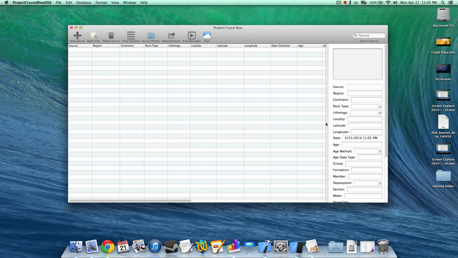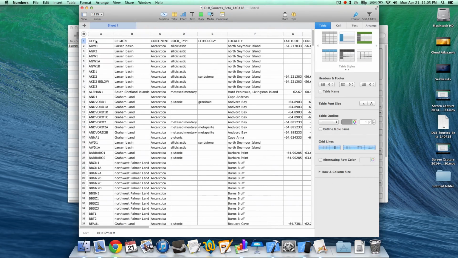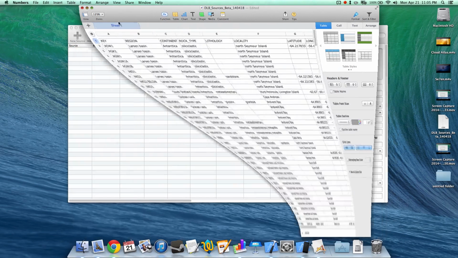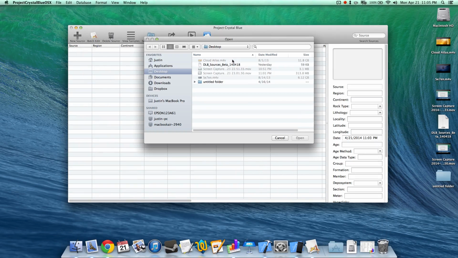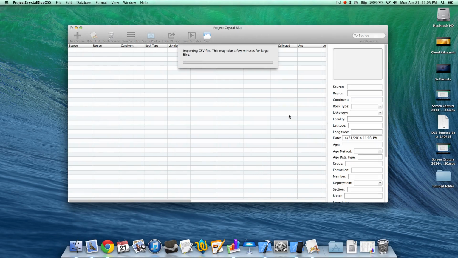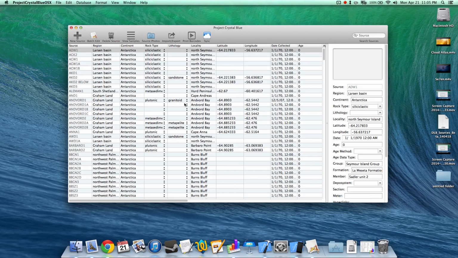We'll fix that by importing some of our existing data, which we had previously managed using spreadsheet software. All that we had to do was change our column headers to match those attributes expected by Project Crystal Blue and export the spreadsheet as a CSV file. Now the program can automatically import our data. Let's try it now. Now let's take a look at this data that we've just imported.